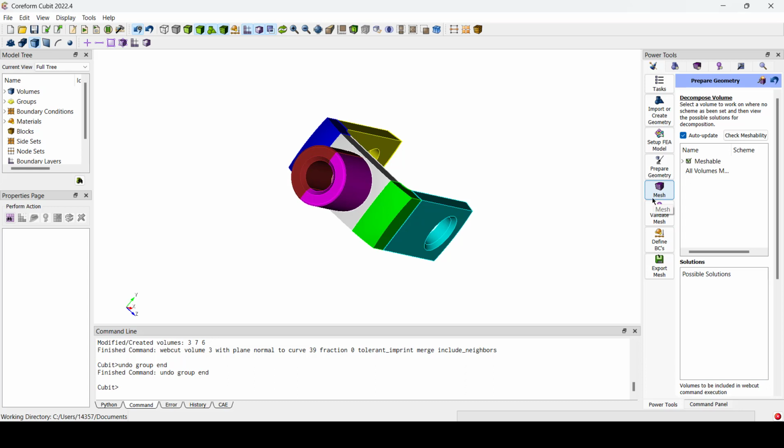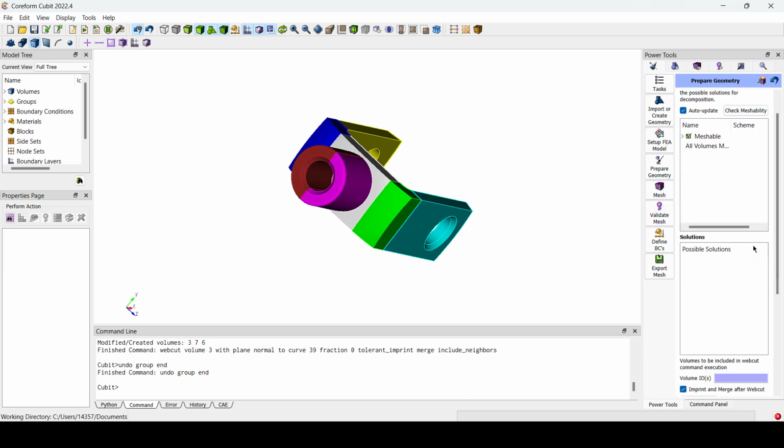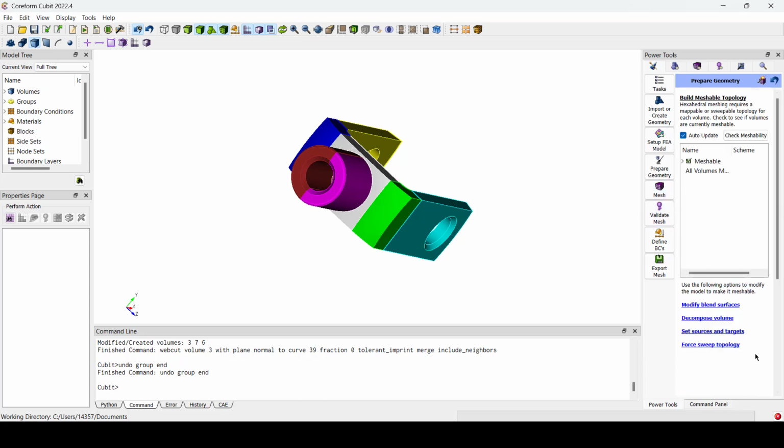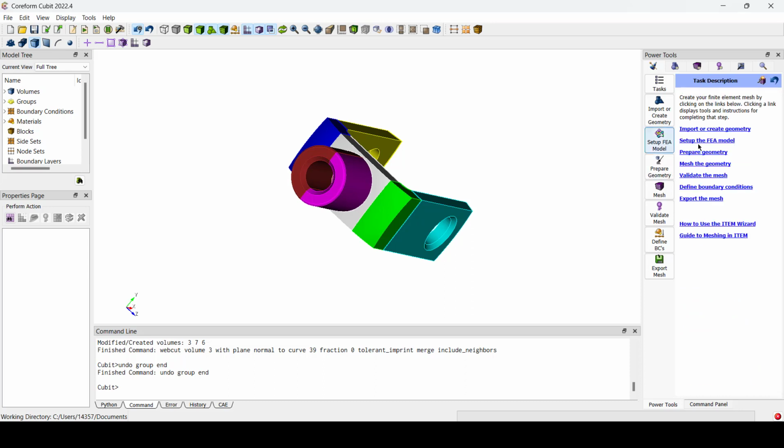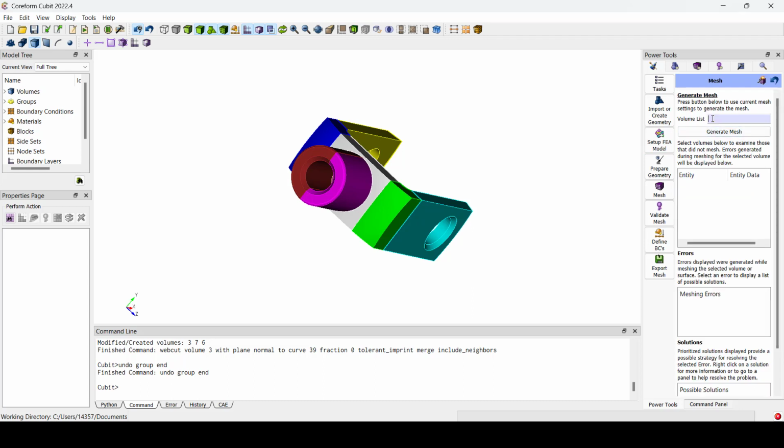Once each volume is showing as meshable, you can press done, done, and done. Now we get back to this page here. Let's dive into mesh the geometry. Here you can type in all or select each volume individually. Click generate mesh. Congrats, you just generated your first complex mesh.